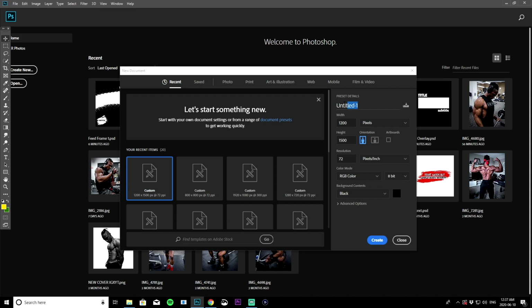You can name it whatever you want. I would just name mine feed frame, or absolutely anything. Then make sure your background contents is set to black. Okay, now we've got our feed frame set on black. Next thing you want to do is click create.